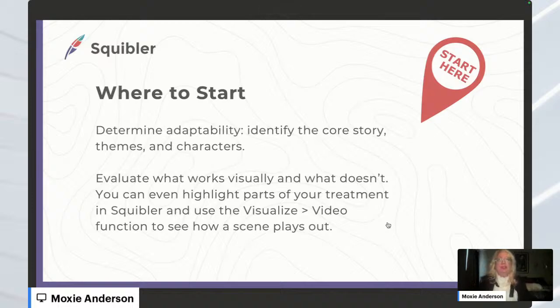You do want to determine adaptability. Identify the core story, the themes, and the characters. Make sure those are crystal clear in your head. Evaluate what works visually and what doesn't. You can even test out parts of your treatment this way. Once you've written your treatment, go into Squibbler. You can use the visualize video function to see how a scene plays out because it will create brief videos for you. And some things just may not translate well. And this will help you to decide if it shows up in a visual medium.